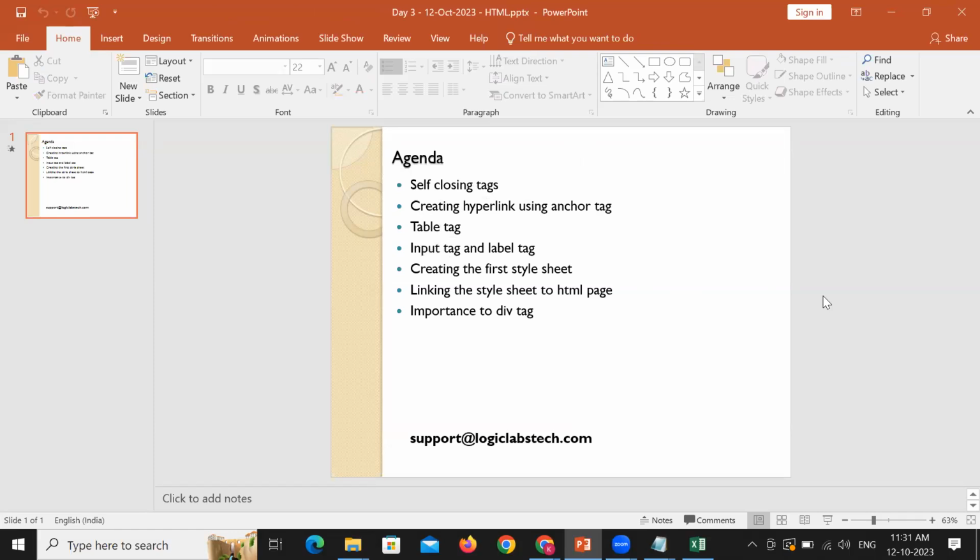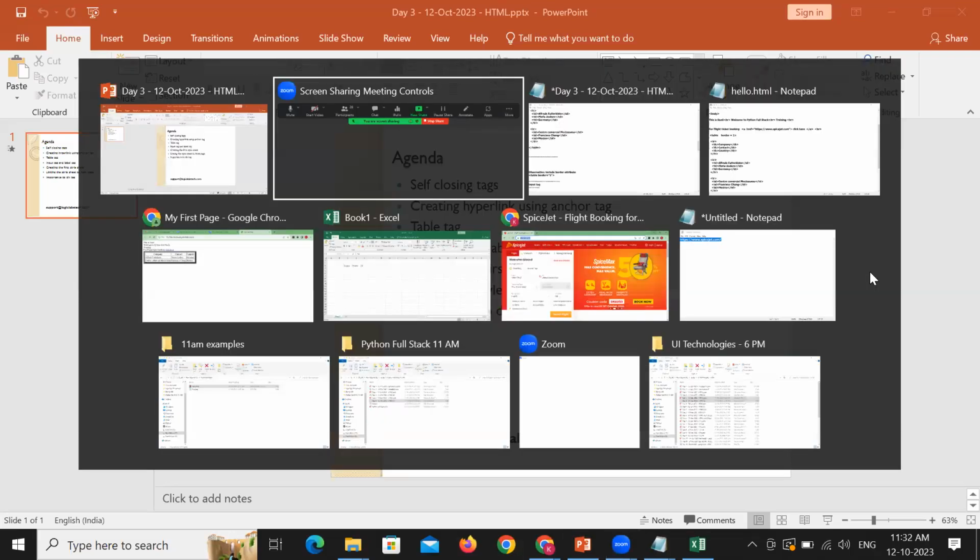What is the purpose of the input tag? Whenever you want to accept a value from the user, for example, in the contact us form, you will be submitting your name, your contact number, agree or not, and your message, whatever it is. For accepting the value, we will be using the input tag. Let's learn more about the input tag.